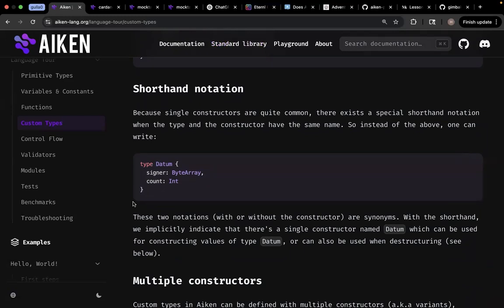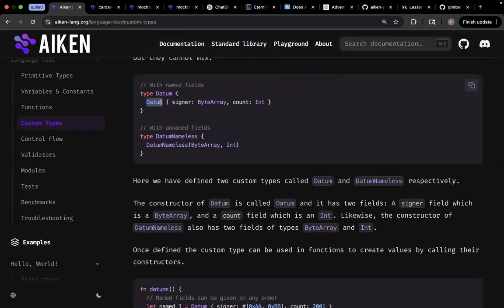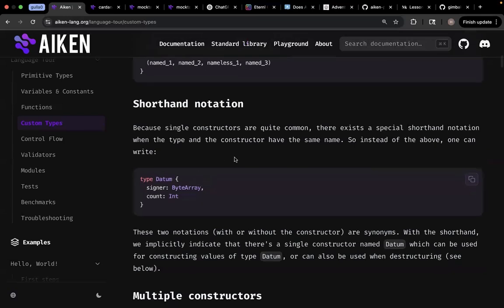So in general, these are often going to be the same, and so you can just do the shorthand, which I would read like the type is Datum, and the constructor is also Datum. You're just assuming. Yes.